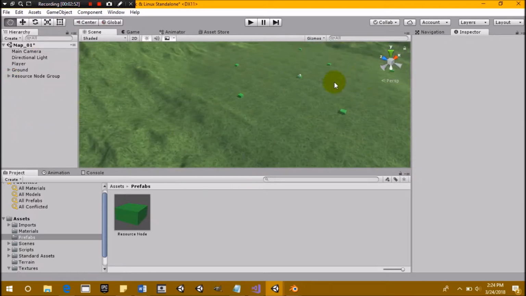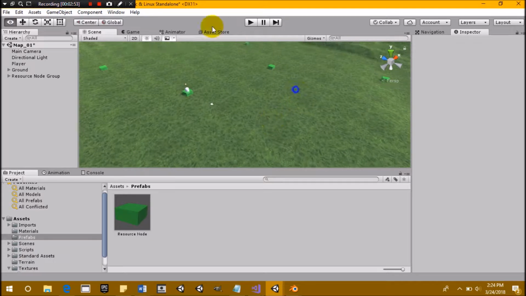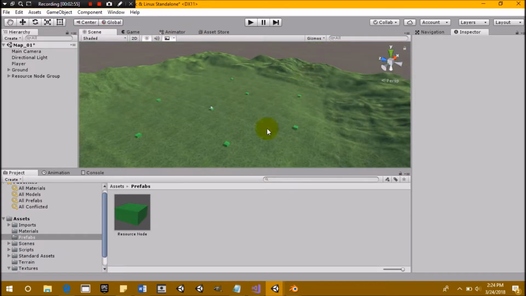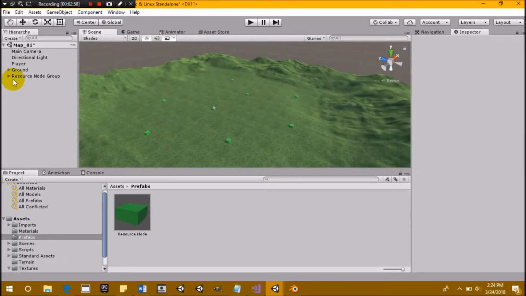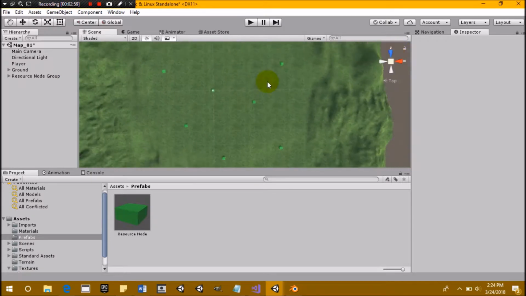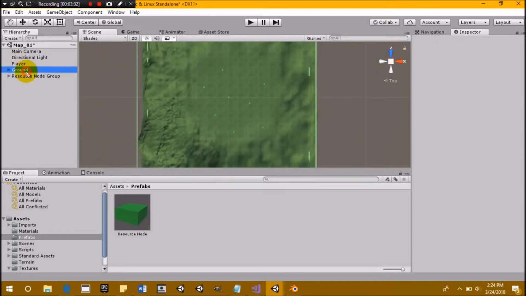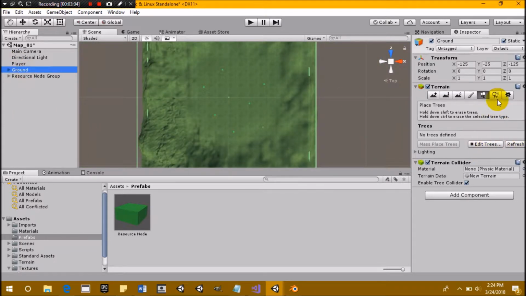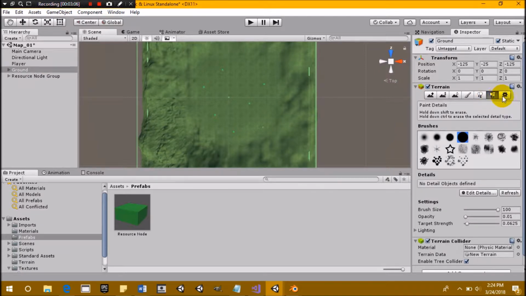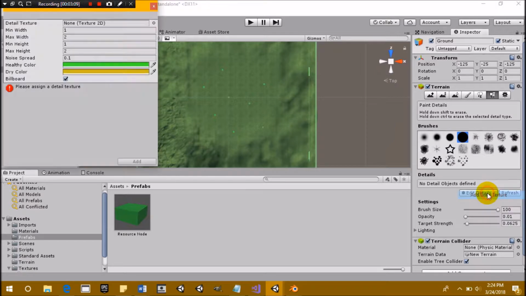Perfect. Alright, so now we're going to go ahead and decorate our terrain with grass and trees. So for starters, we're going to go ahead and select grass. So select your ground, and we're going to find this little tab right here. We're going to go to Edit Details, Add Grass Texture, and then you're going to select this.